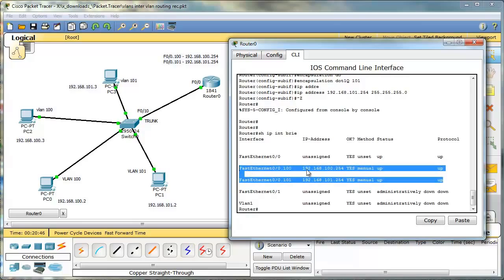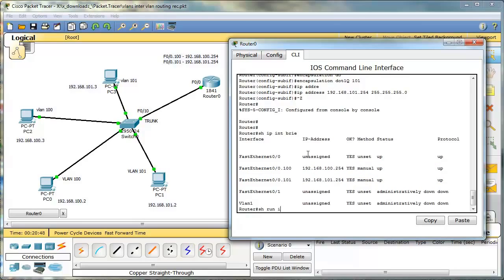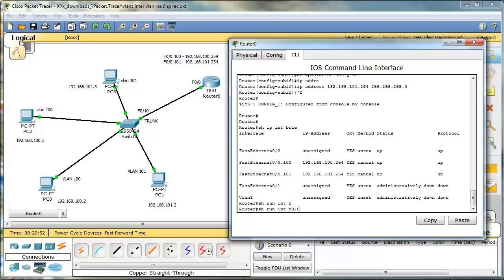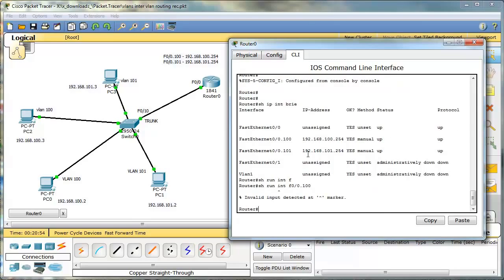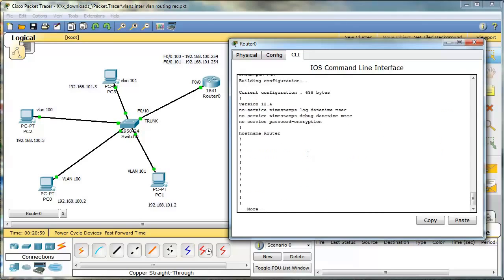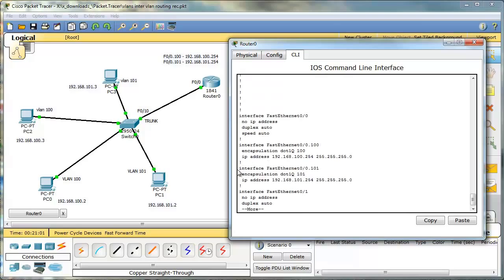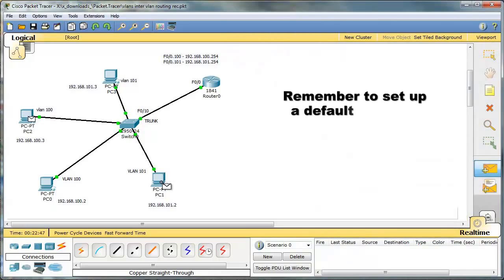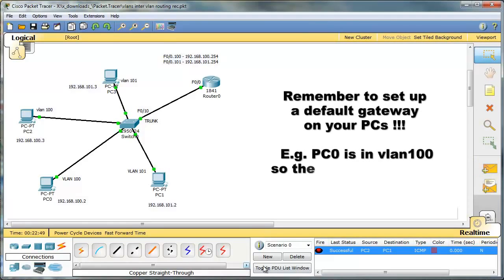Okay, when I type show run interface F0/0.100, Packet Tracer does not support this feature, so let's type show run. Okay, we can see these two sub-interfaces, encapsulation 101 and 100. Okay, and we're ready to go. And it worked.